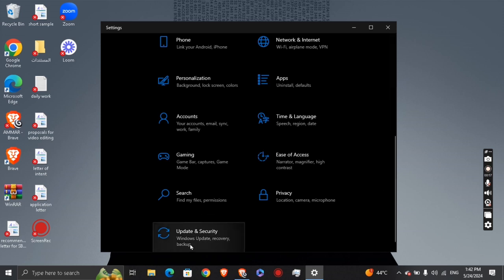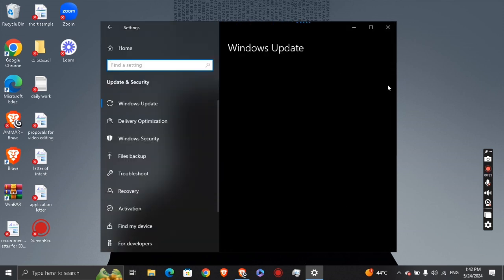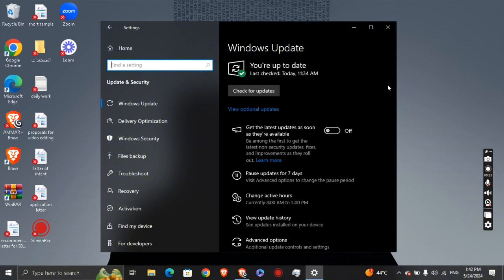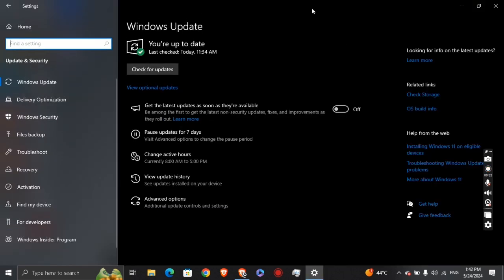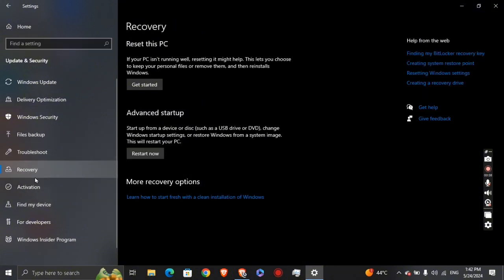Just go ahead and click on it, and you're going to see the Windows Update. If there are newer updates on Windows, just go ahead and update it. And here on the left column, let me make it bigger. You're going to see Troubleshoot and Recovery. Click Recovery, and I'm just going to go ahead and reset this PC.